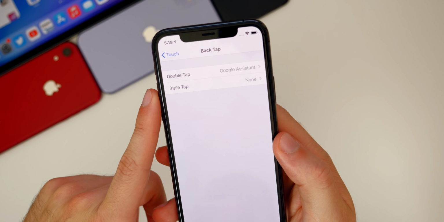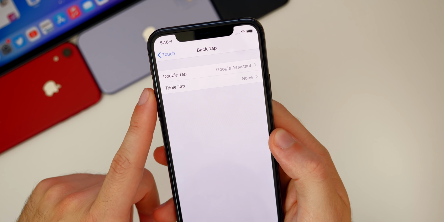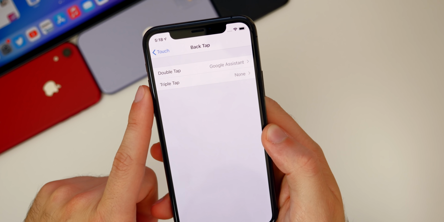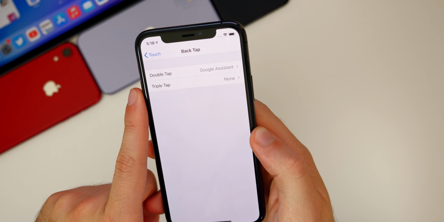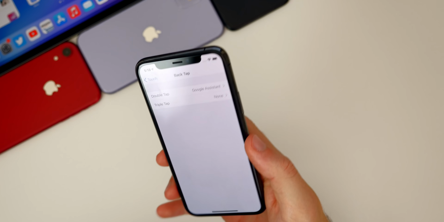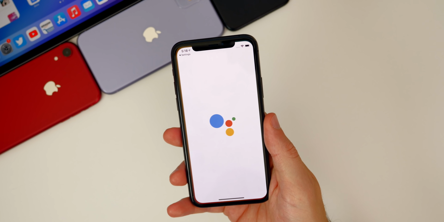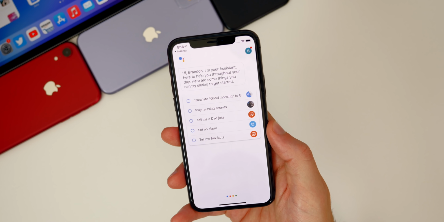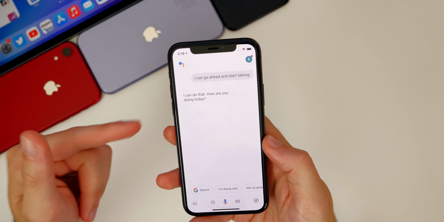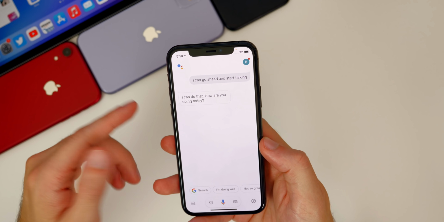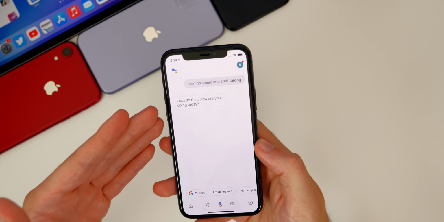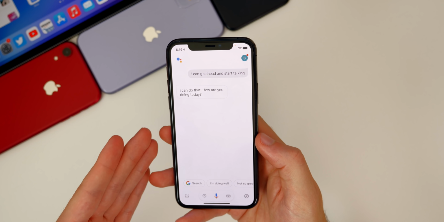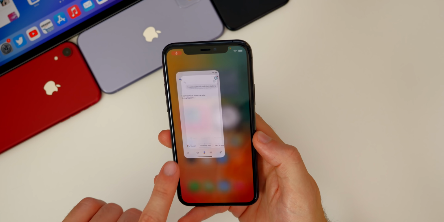However, you can see there I have one set for double tap, and that's for Google Assistant. So you can actually set up Google Assistant to be kind of in place of Siri with this shortcut and with back tap. So now if I double tap the back of my phone, you can see there it goes to Google Assistant, and I can go ahead and start talking. So you can see there the Google Assistant responded even though I wasn't talking to her, but it opens up and you can say your commands right away. So obviously Google Assistant, in my opinion, is better than Siri, so this is a pretty cool feature to have.